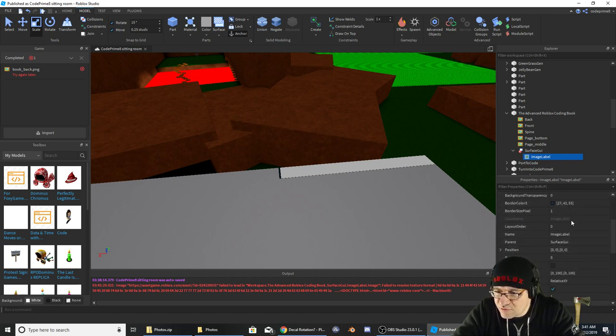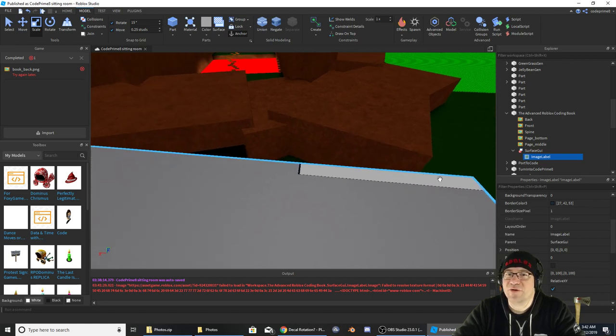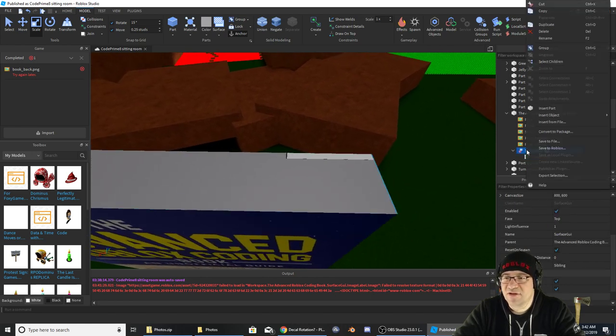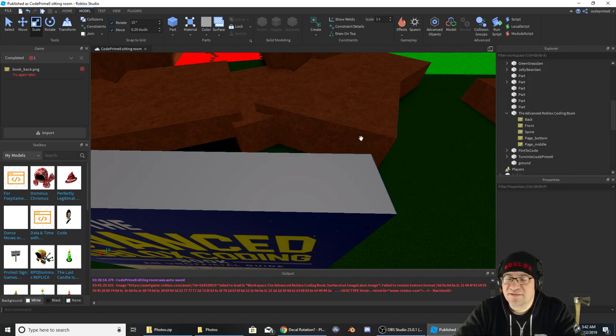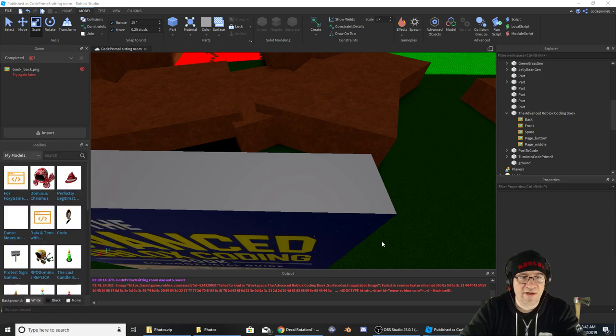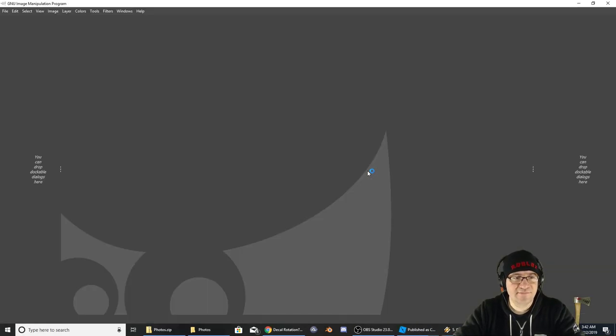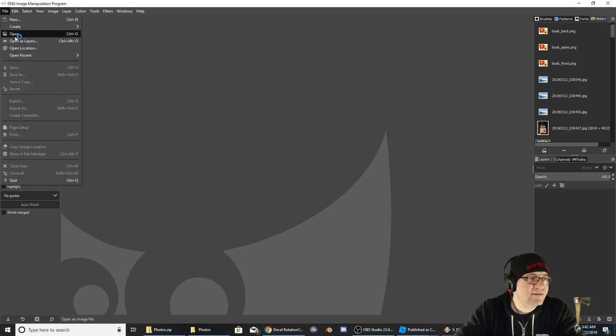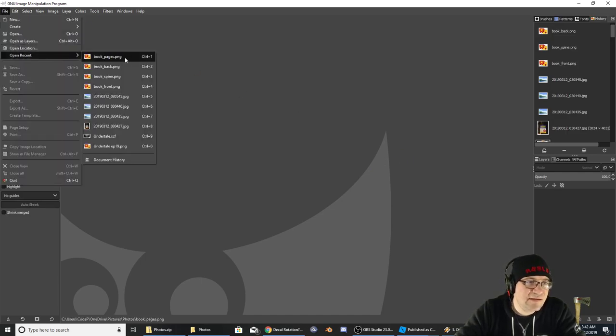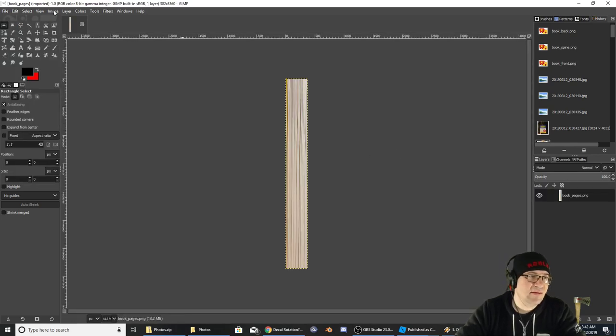Maybe I'm just a horrible modeler. No. You know what? This is very solvable. And I just thought of it. Hold on. Destroy this. Get out of here. But we are going to use GIMP once again. Come here, GIMP. File, Recent. Where is it? Pages. Image.